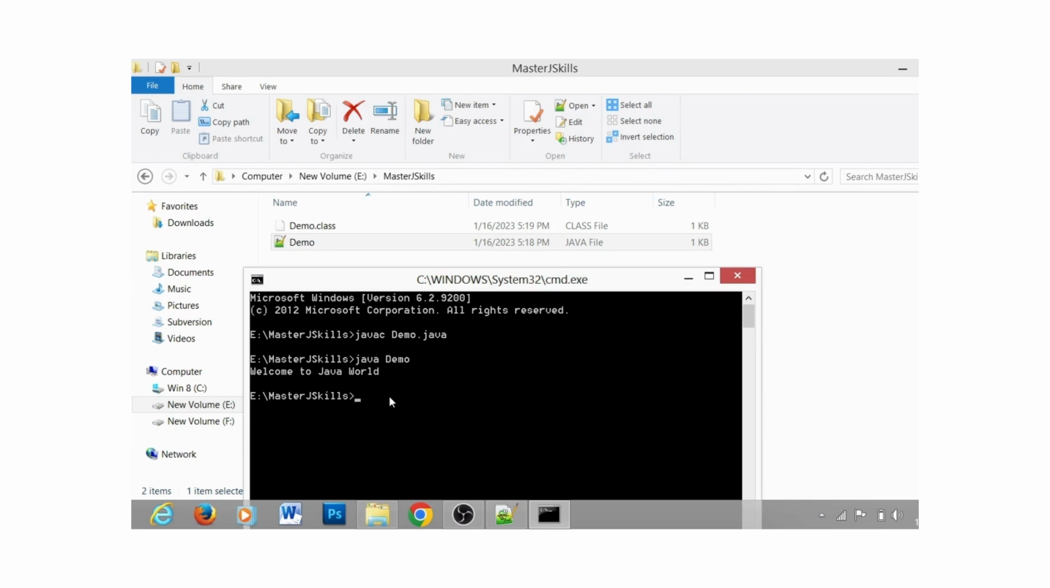Hope you understood how to execute any Java files without any Java editors.